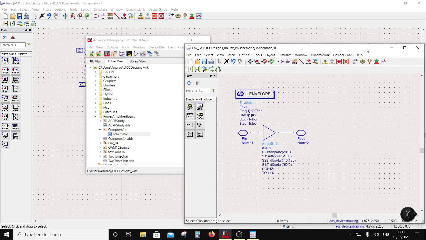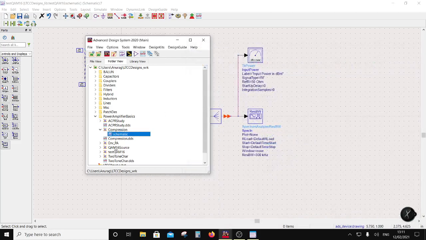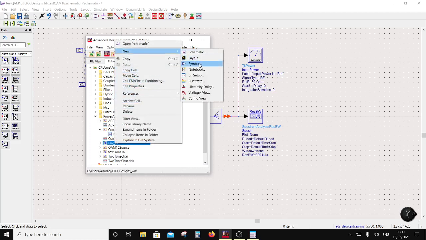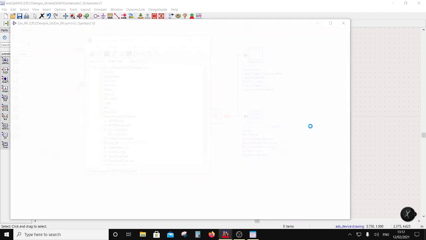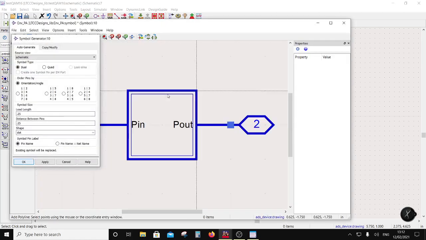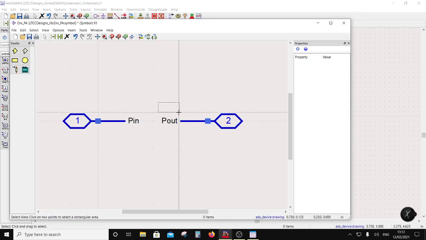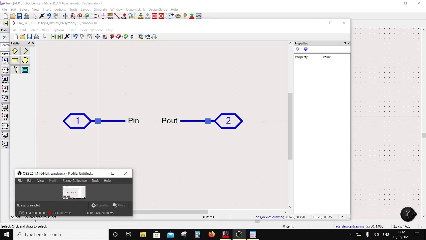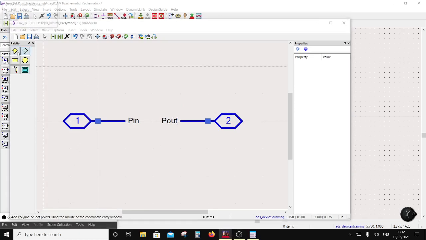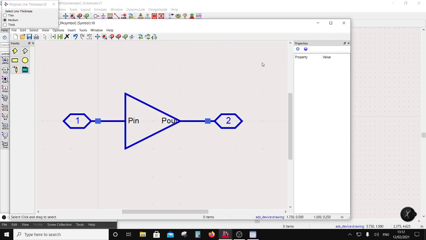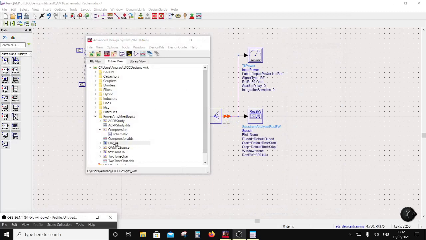Okay, so I'm going to create a symbol for this one. So ENVPA, I'm going to create a symbol for this one. So new symbol, and say OK, and then just say OK. So now I am just going to replace this symbol by OK. So now I am going to just complete the symbol. Okay, so that's my PA symbol, and that symbol would come here.